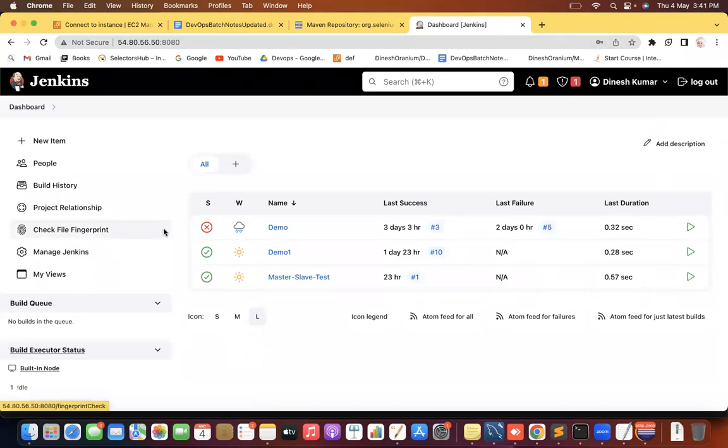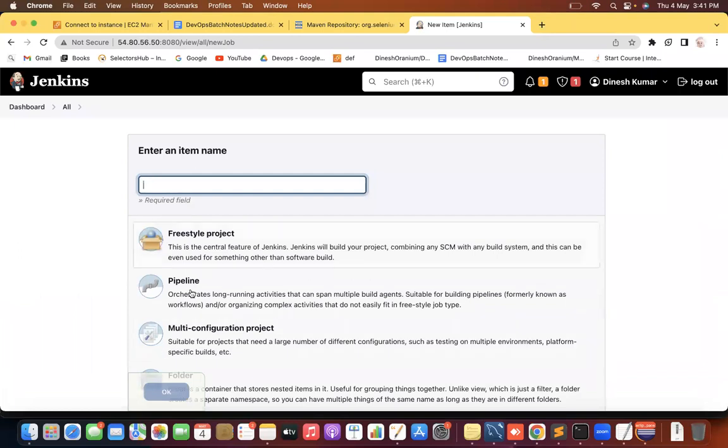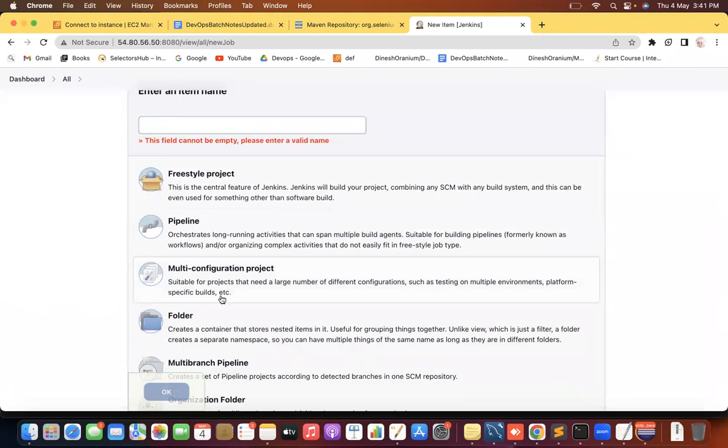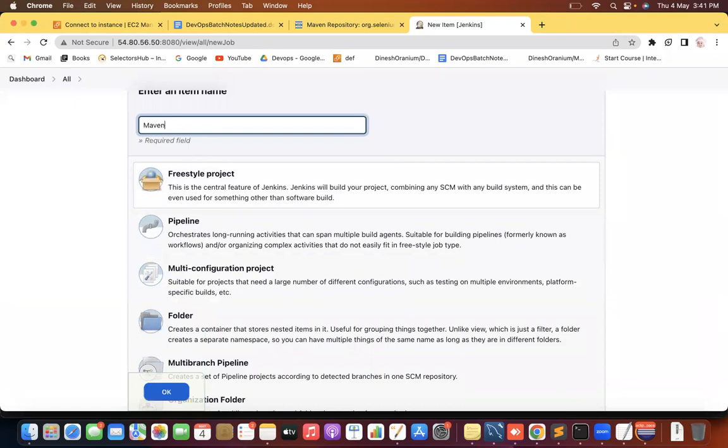Now, what is the next step? The next step, I have to configure this particular Maven in my Jenkins server. Okay, suppose if I create a new item, as of now, you don't see a Maven project here. Guys can only see the freestyle project, pipeline project, multi-configuration project. That's it. Even if I open this freestyle project, say this is a Maven demo, like that I'm giving, and click on OK.